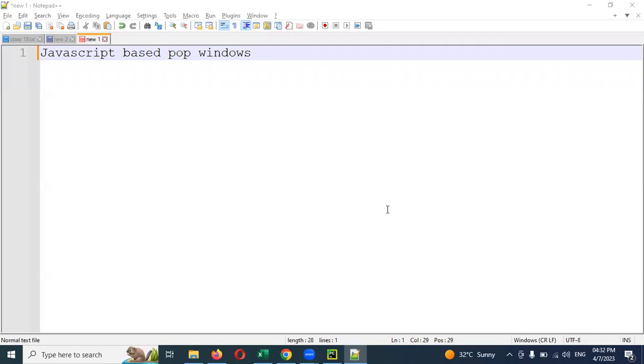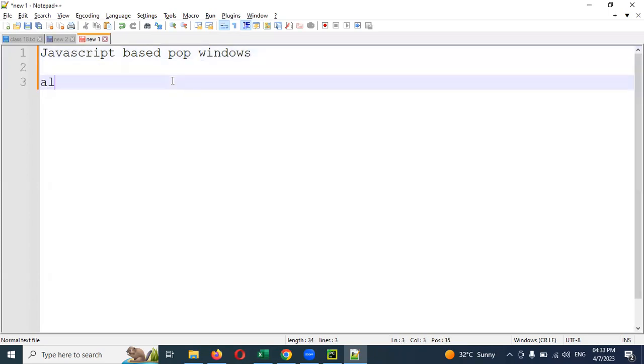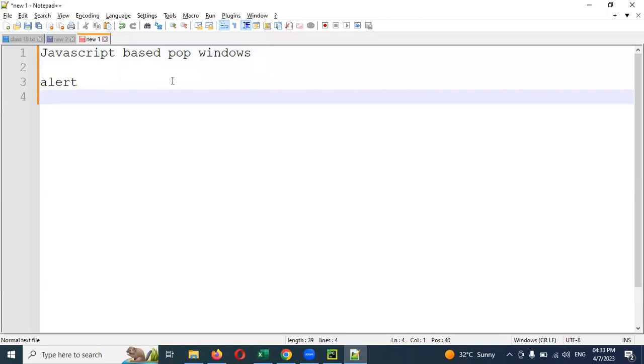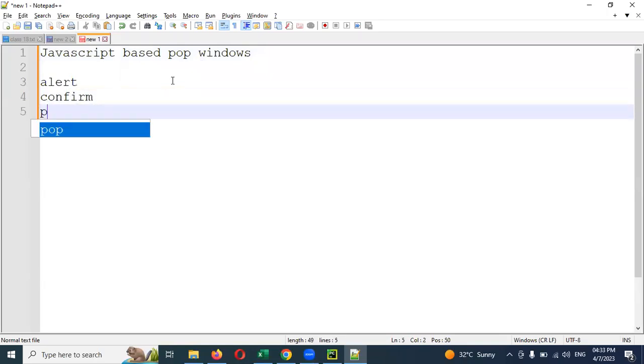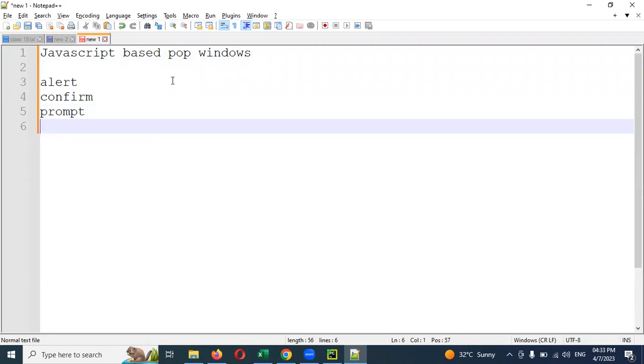This is Lokesh and today we are going to discuss how to handle pop-up windows. It's like an alert, and we can confirm and we can prompt. This type of alert is basically developed using JavaScript. That's why we are calling them JavaScript based pop-up windows.